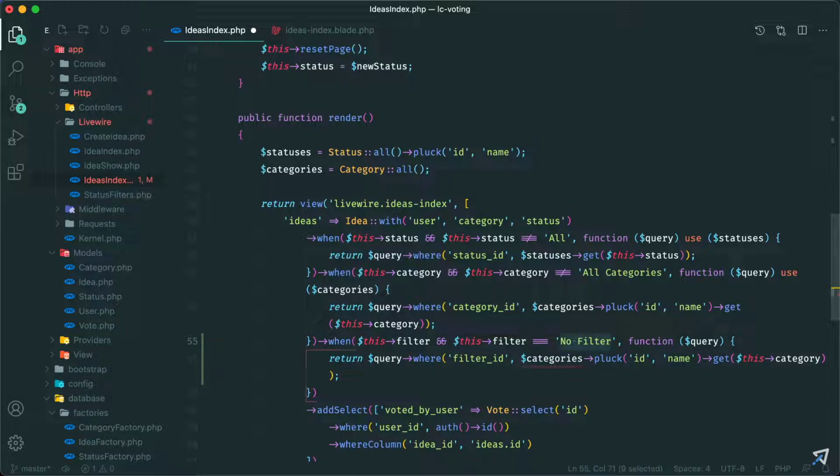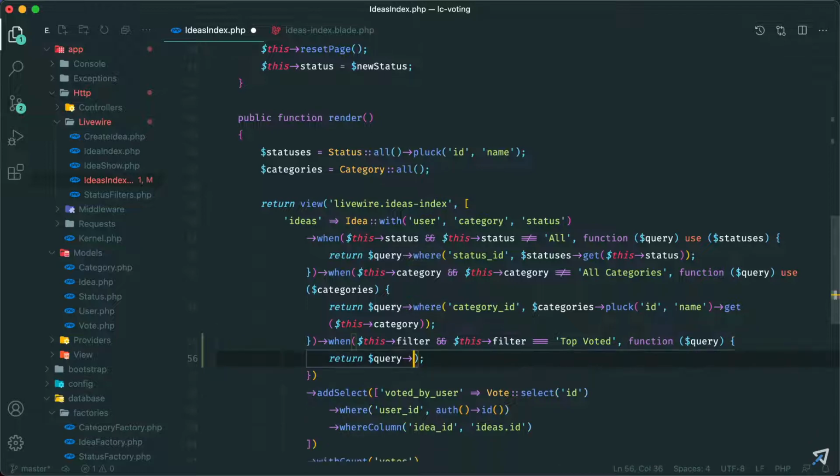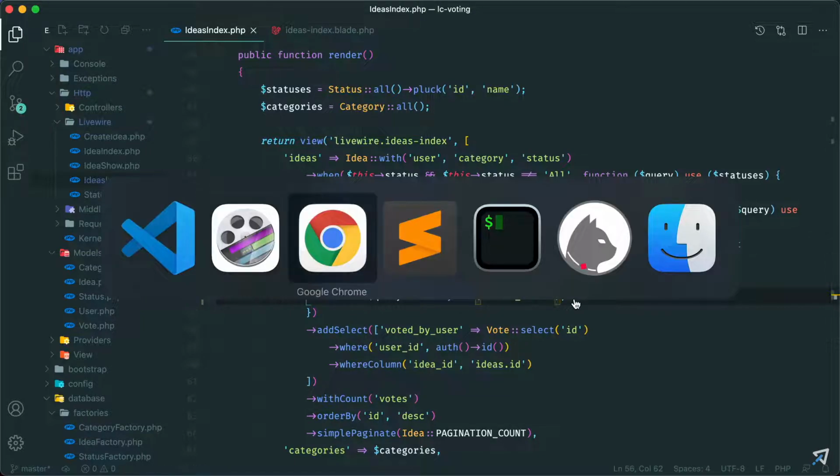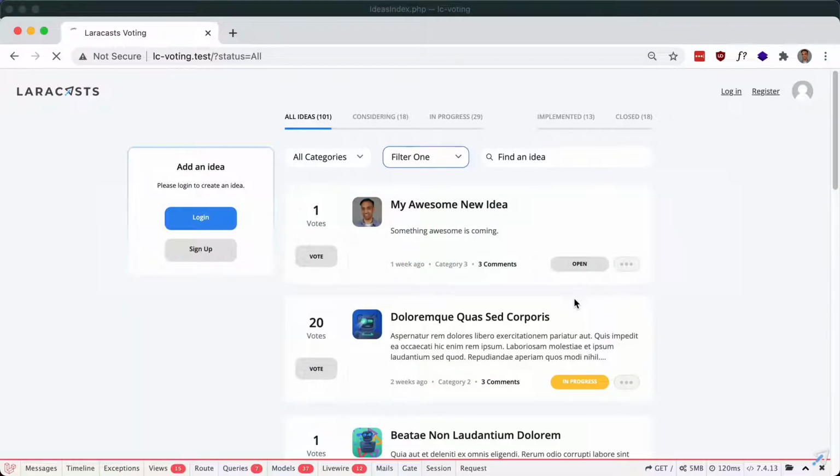So this case would be, say, top voted, and then we can work on the query here. So all we have to do is change this to order by descending votes count. And we have this votes count column because we're doing the with count over here. So that should work if I did everything correctly. So let's go ahead and try that out. So this should sort by the most voted if I select it.